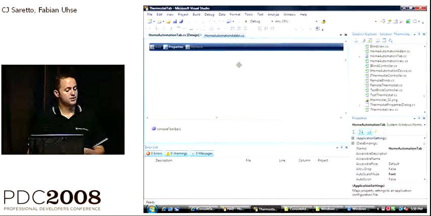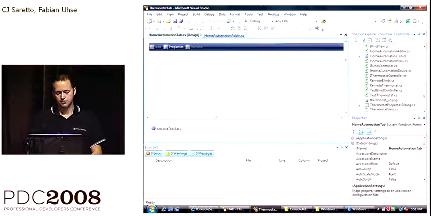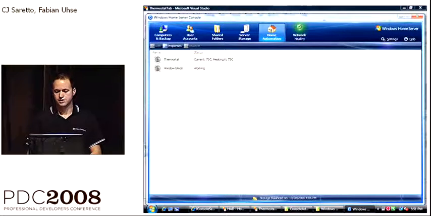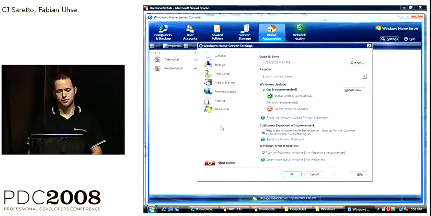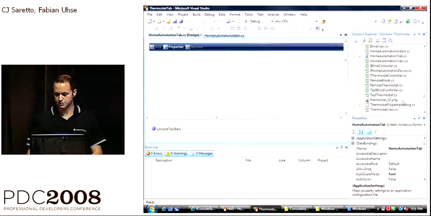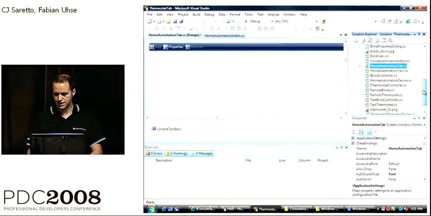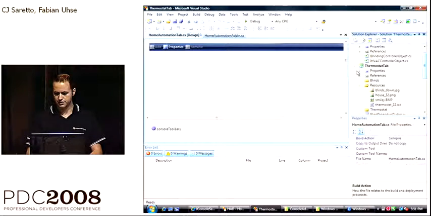If you have a console tab, you may also want to have settings for your specific add-in, and we provide an affordance for that as well. You can extend the Windows Home Server console also by adding a new settings pane. We ship a number of settings panes by default. You can add your own. We're quickly going to add a settings pane for the home automation project that we're doing here. To do that, I'm just going to add a user control.